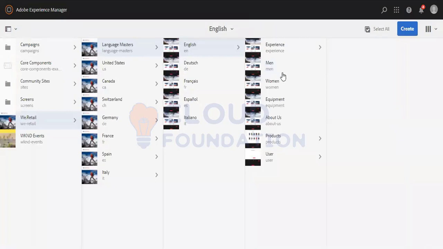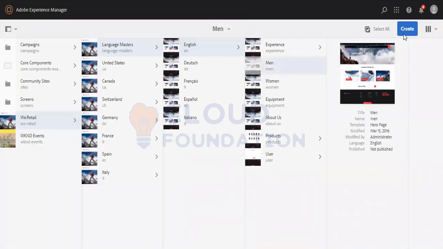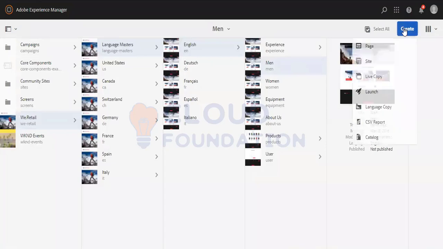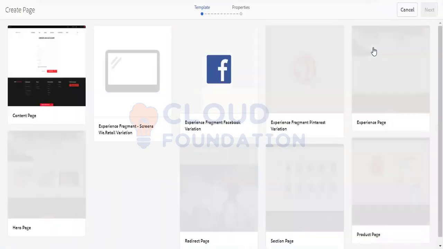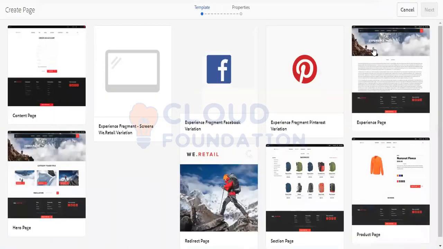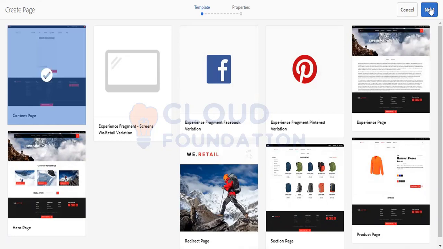Now, if you want to create a new page below men, what you will do is just click over here, click on create, and create a page. Then it will ask you for the template. We discussed that we have PowerPoints, we have templates. In the same way, we have templates over here. Of course, a template has to be selected to create a page in AEM. Without a template, you cannot create a page.